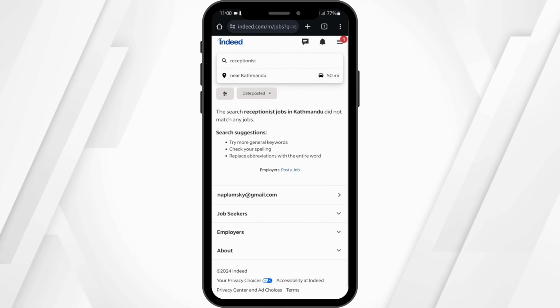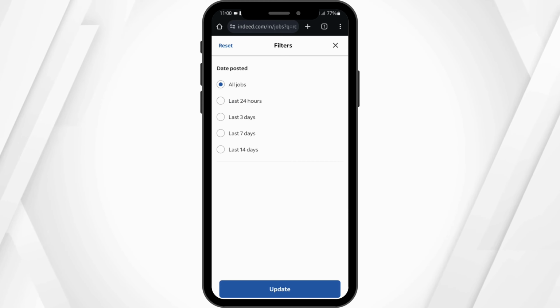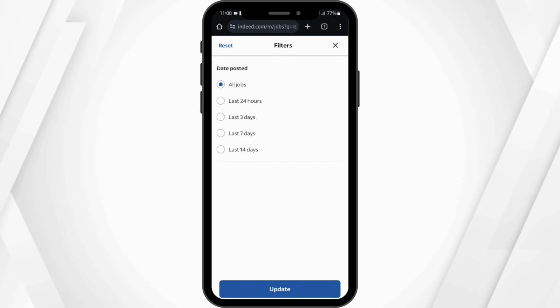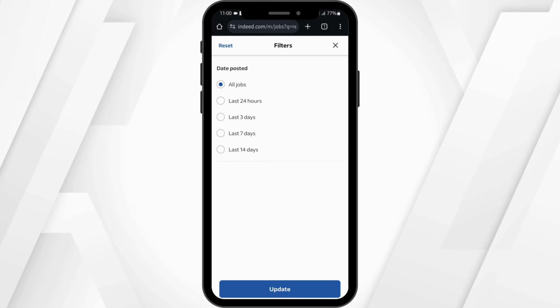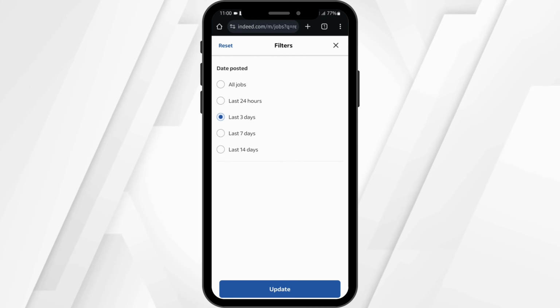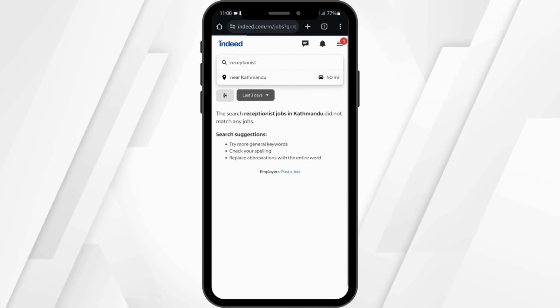Once done, you will see this filter icon. Click on it. And here you can choose if you would like to see jobs posted in the last 3 days, 14 days, or 24 hours. Once done, tap on update.